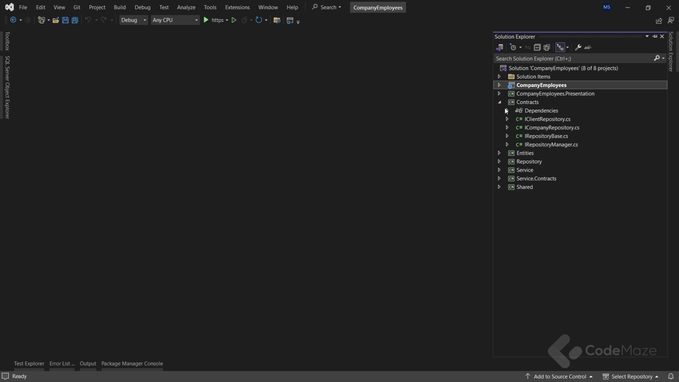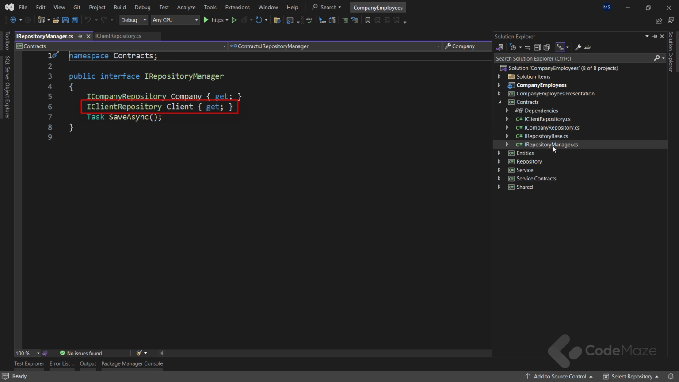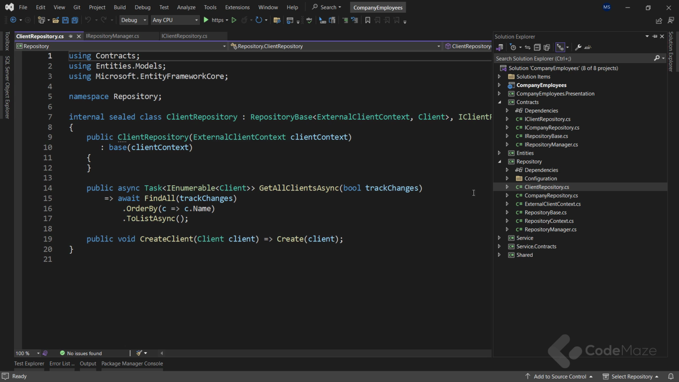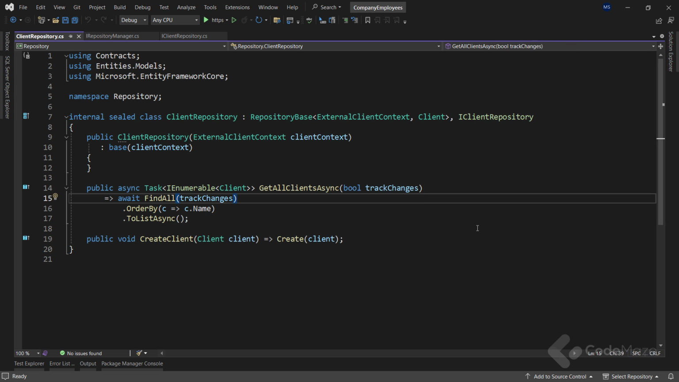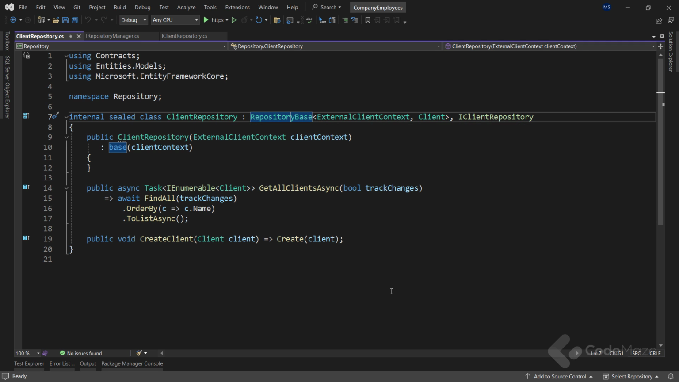So as you can see, I have the IClientRepository interface with its members. Also, I added this interface inside the IRepositoryManager interface. Next, I have a repository class in the repository project that implements this interface. You can see that following the same pattern from the company implementation, this class inherits from the repository-based class and our new interface. But this time, our repository-based class has different context and model type parameters.